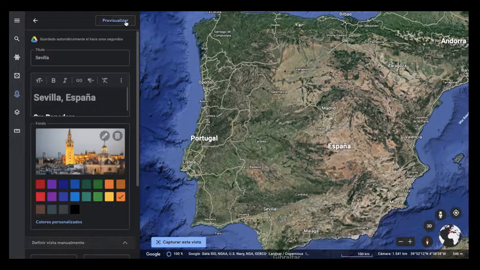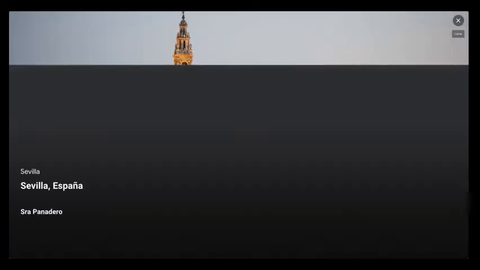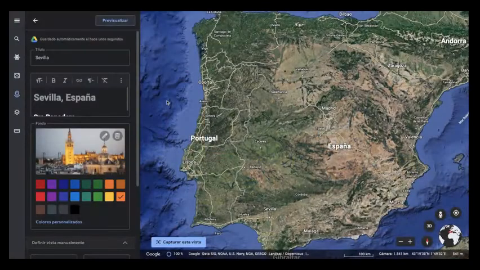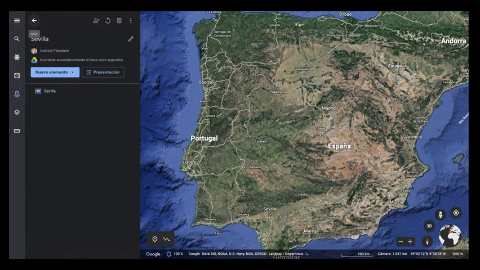To go to preview, on the top left, you're going to click preview. So you see the orange. And then this is the first slide with the name of the city, the country, and your name. I'm going to close this and go back to the arrow. So this will be already saved. As you can see, it's already here.